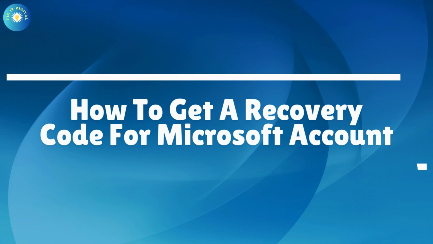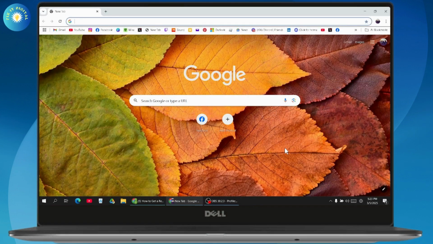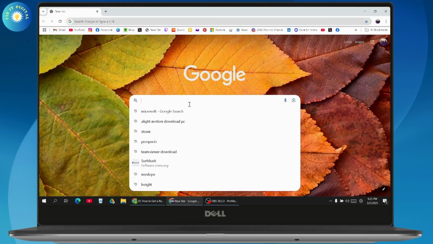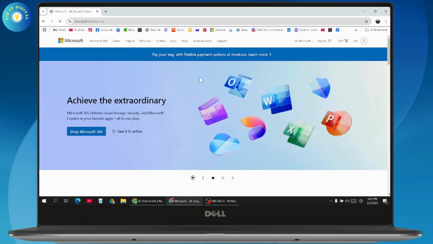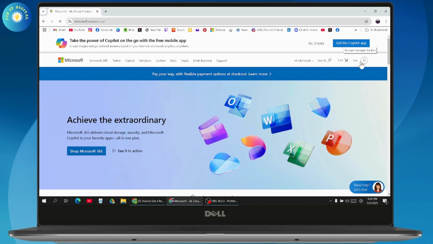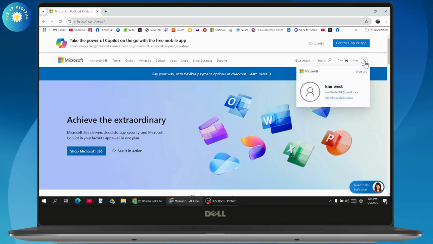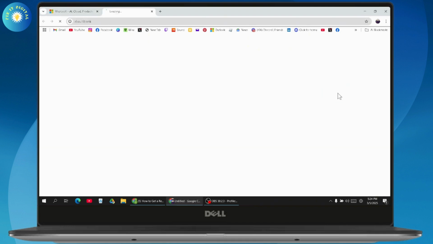To get a recovery code for Microsoft account. So if you want to get a recovery code for Microsoft account, then first you just need to simply open up your Microsoft on your browser. So go with your browser, search for Microsoft and go with www.microsoft.com and make sure that you have signed into your account and go with the profile, which is on the top right, and go with My Microsoft account.